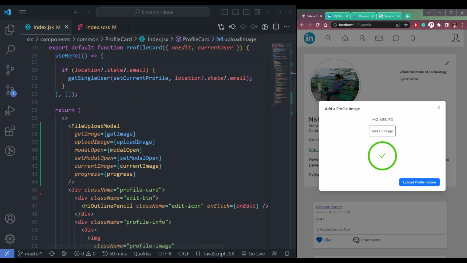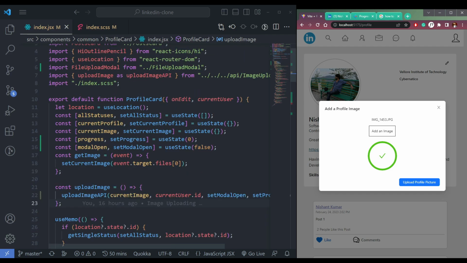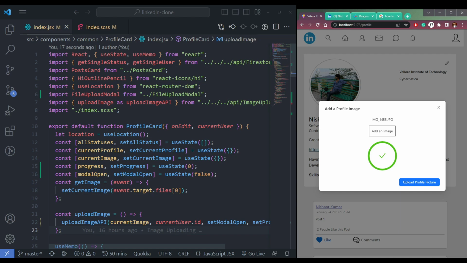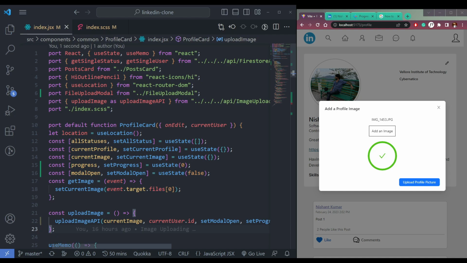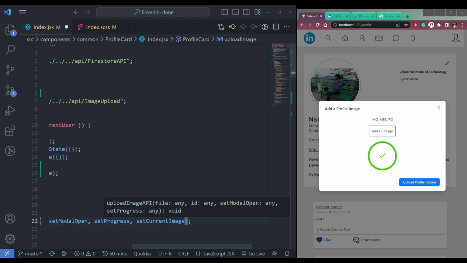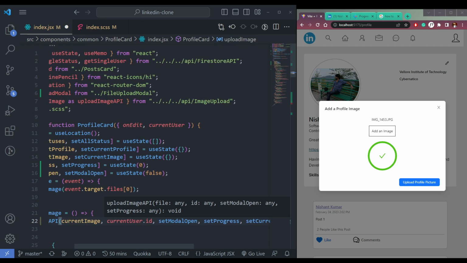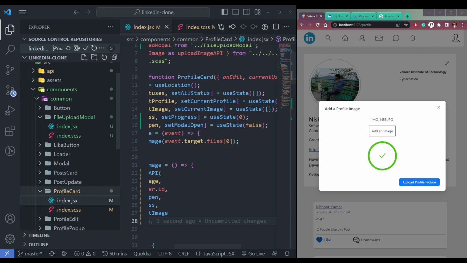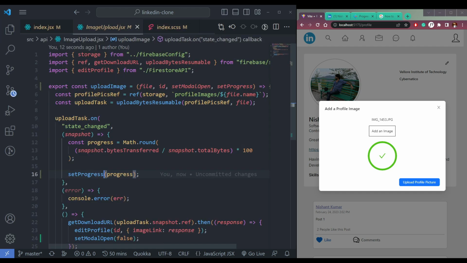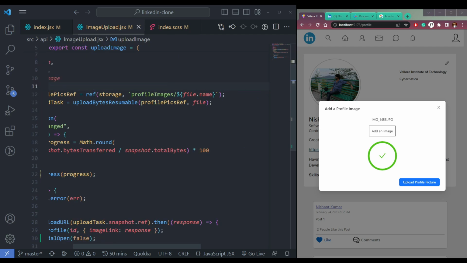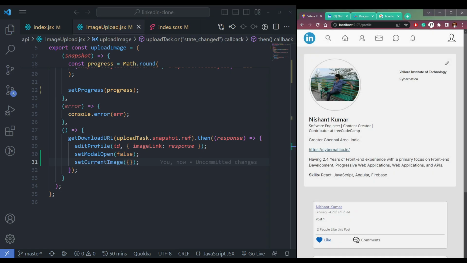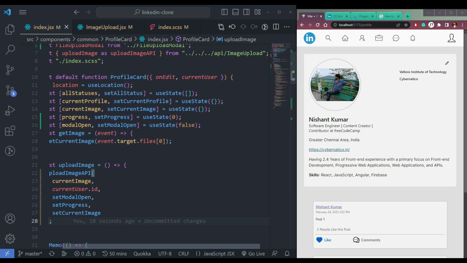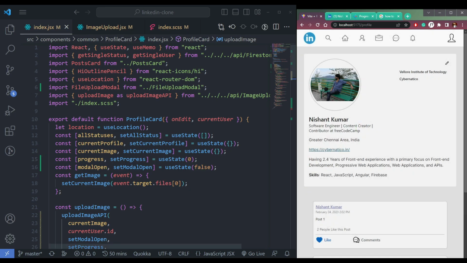let's do what? Okay, we need to clear the name first, so let's do that. I mean, set current image to an empty object like this. So we can pass this here as well. Set current image, that we can set as empty. So save this, come over to the API image upload. Let me get this set current image and then just set it as an empty object. And I think that's all. Okay, so fine. I think that's all for now in this section.